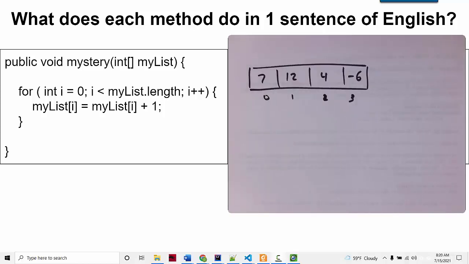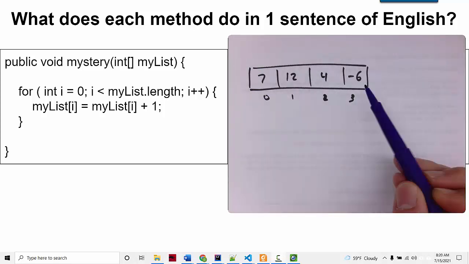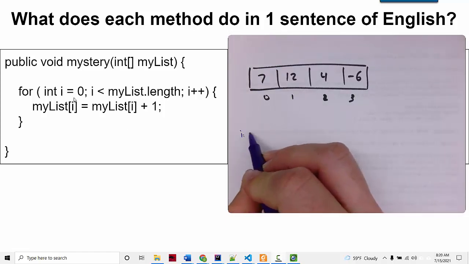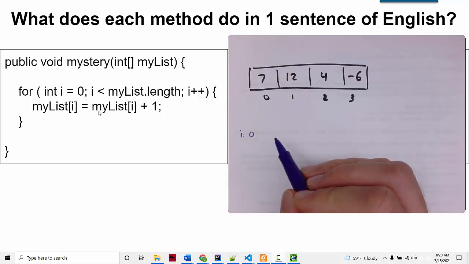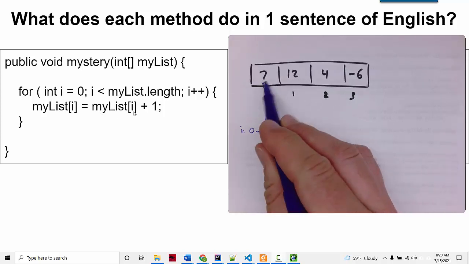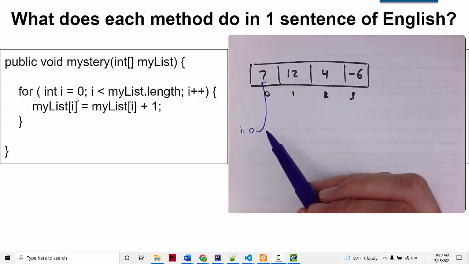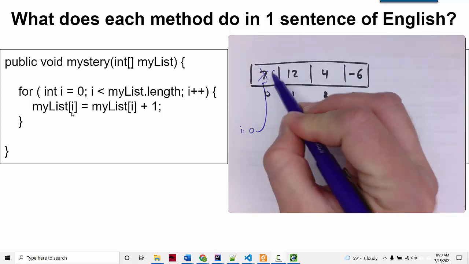Okay, so let's look at the first one. I'm imagining that my list contains 4 numbers like this. So let's trace through the code. Here where it says i equals 0, let's imagine that i is 0. So what's actually happening is I'm accessing my list location 0, which is 7. I'm going to take that number 7, add 1 to it, and save it back inside location 0. So 7 becomes 8.